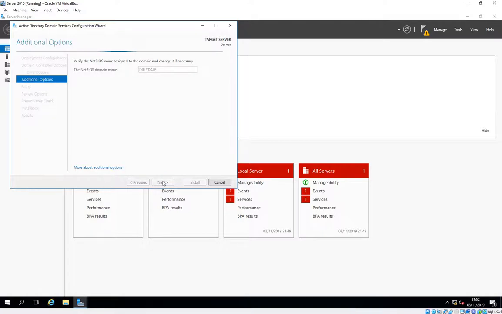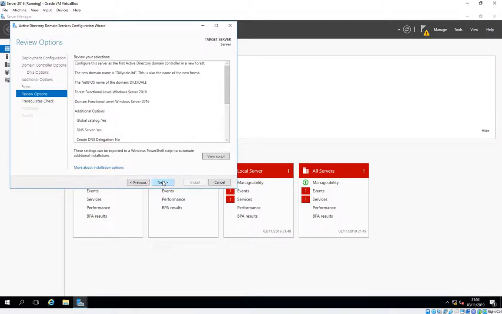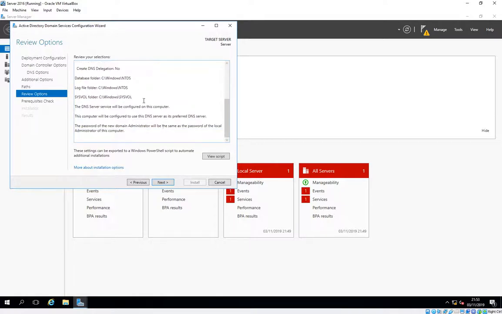It asks us where we're going to store the files. We've only got the one hard drive on this machine, so the default locations will do us inside the Windows folder. It'll give us a brief view of what we want to do. New domain being created. It's got a NetBIOS name of Dillydale. It's acting as 2016 server levels. Global catalog and DNS is coming along with us, and the database is there.